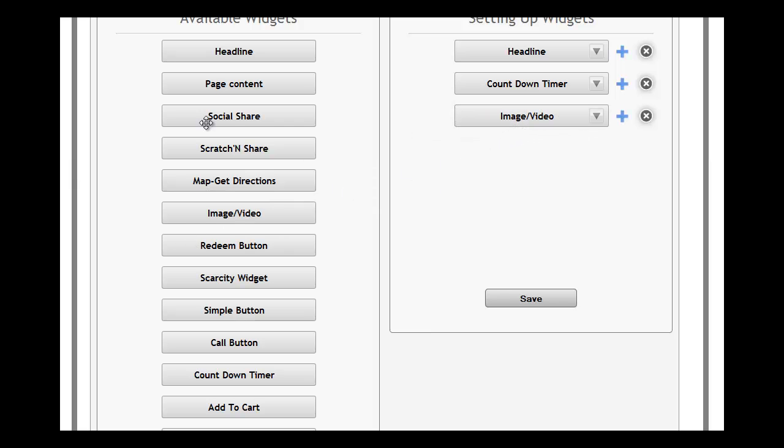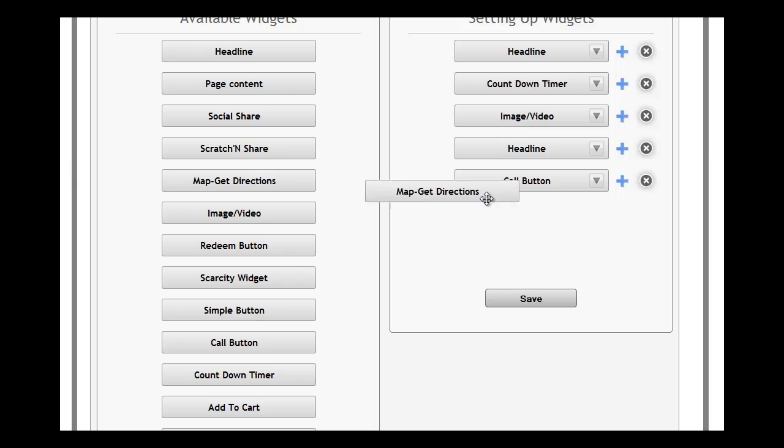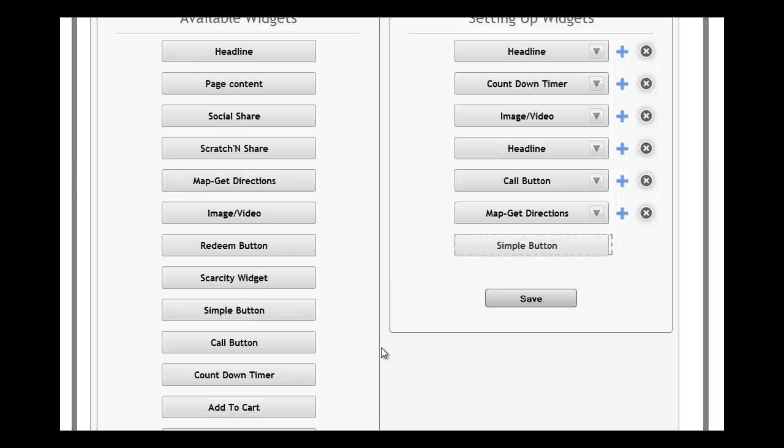The address is put in with another headline widget. Then you have a click to call button, which we put on here. Then we showed people where it was and how to get there by putting a map. And then the rest of it was done with what's described as a simple button. Now that's all you need to do as far as getting those ready is concerned.